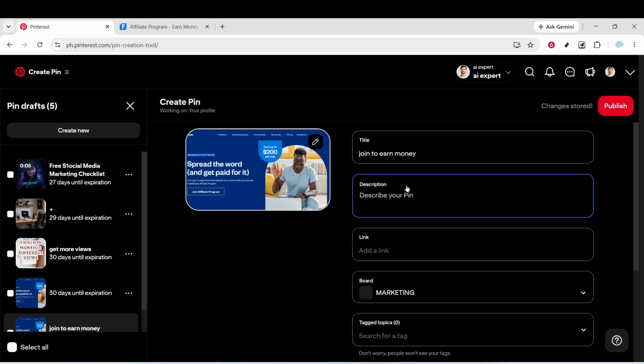After that, you need to choose a board to save your pin to. Pick a board that's relevant to the product. If you don't have a good match, create a new one. Don't just dump it into a random board or one called miscellaneous. Pinterest organizes content by board topics, so putting it in the right category helps it get discovered by the right people.